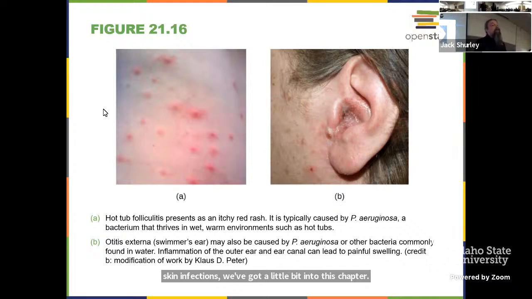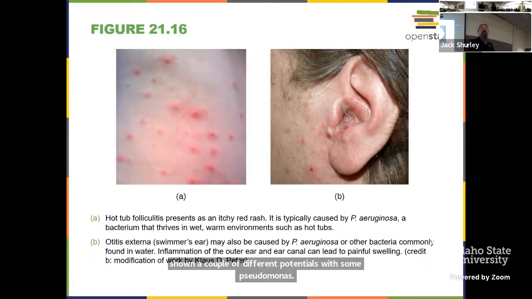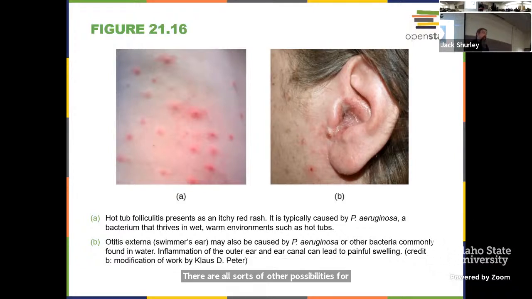So this image was showing a couple of different potentials with some Pseudomonas. There are all sorts of other possibilities for infections with Pseudomonas. It's also something that's just normal in the environment. It likes water, and there are opportunities for us to come in contact with this organism and not see any issues, right? But then there are other possibilities given the right circumstances. And we will definitely see some details about Pseudomonas with some other infections a little bit later on.